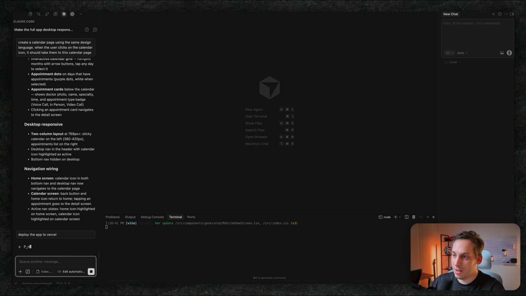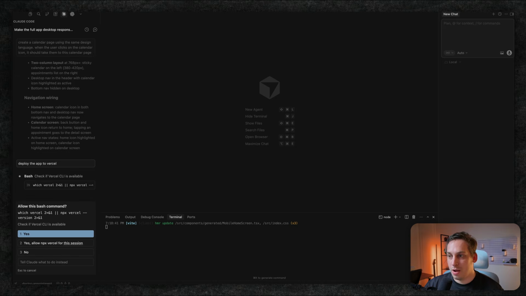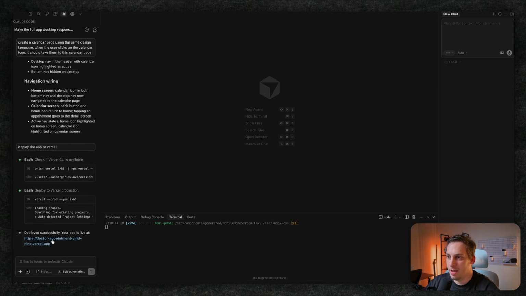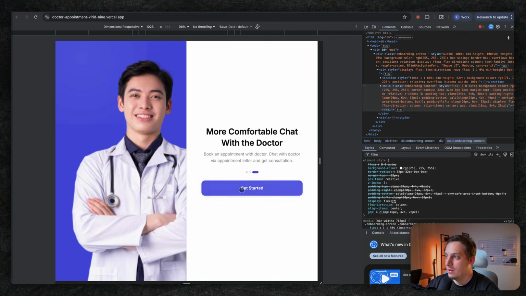And if this is the first time that you do this, it's just going to ask you to log in. And it's a very, very simple process. But once you're logged in, it does it automatically for you. All right. And now we have our preview link. So I can just click on this and I can just click on get started.